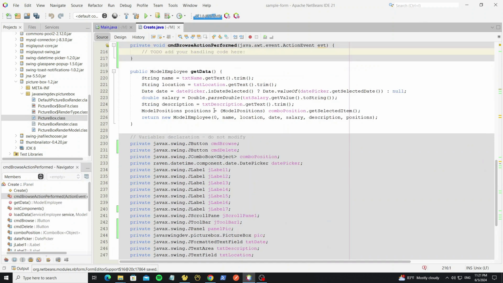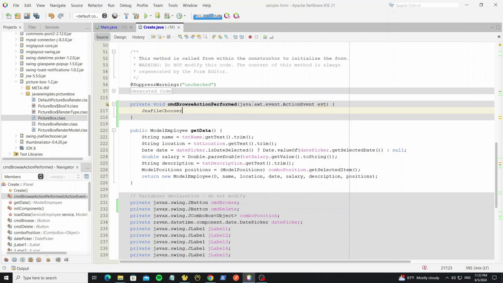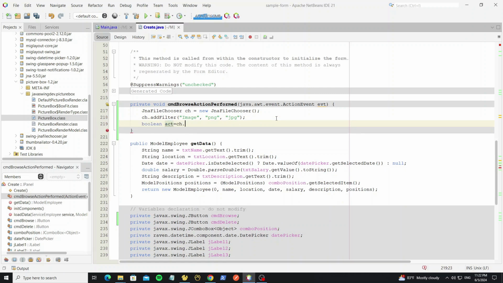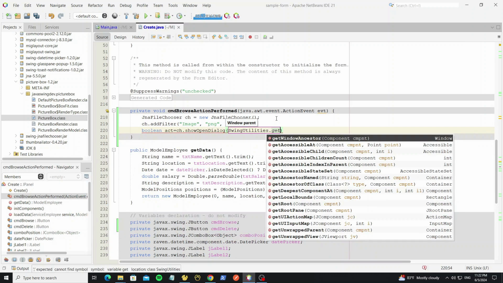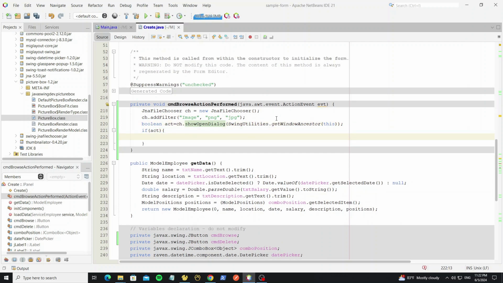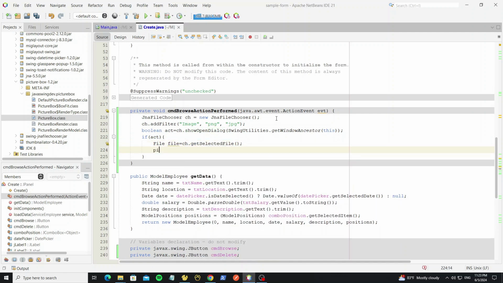So in this browse button, we show the file chooser for the user to select the image, so we use JNA file chooser. And we add a filter for images. We set PNG and JPG, but you can add more image extensions here. Then show this file chooser, and we need a window parent, so we can use the SwingUtilities method to get the parent window. And then we get the file that the user selected. And set it to the picture box.